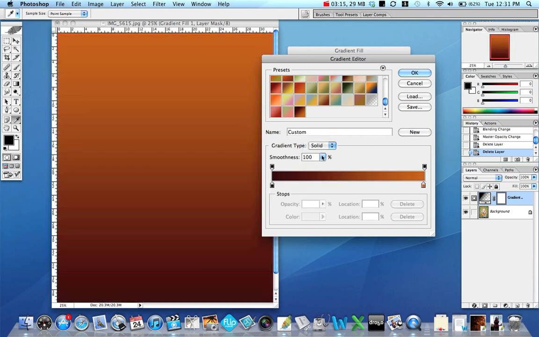So going back to solid, again, smoothness, same thing. When you play with the scrubber, it's hard to see in this, but it determines how sharply it transitions.